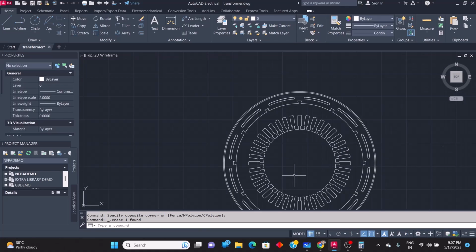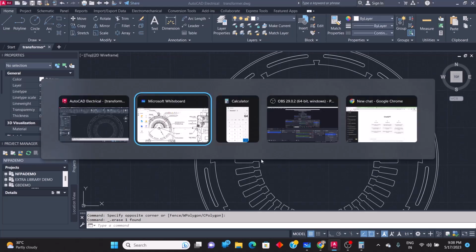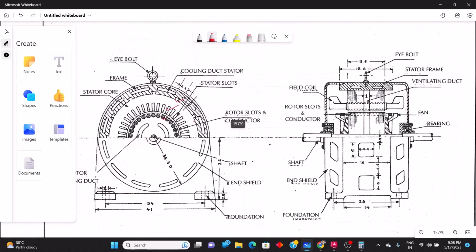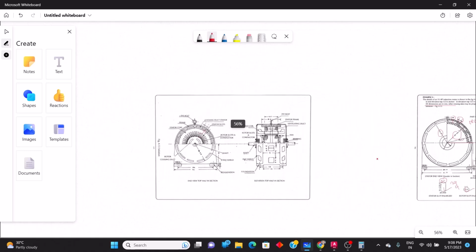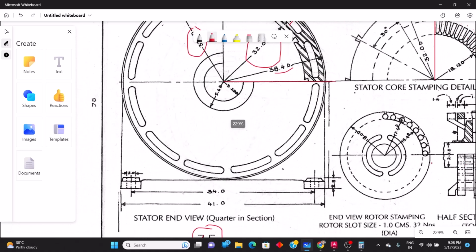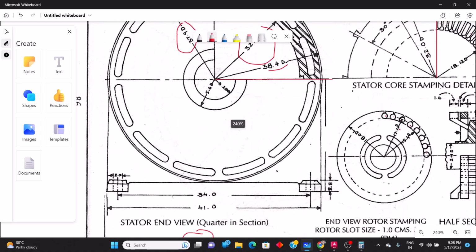So now we'll remove this point also. It is trimmed now. Now coming to the next object, this is the rotor part. We'll check how we can draw this. Like here, 1, 2, 1, 2, 3, 4, 5, 6, 7, 8.